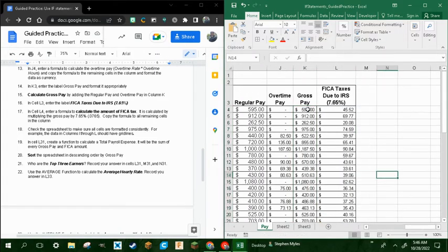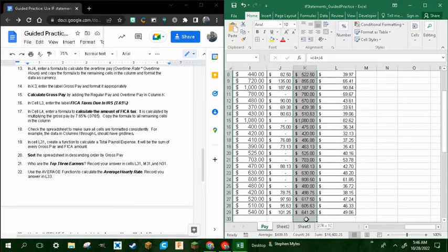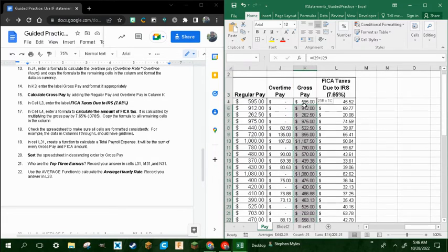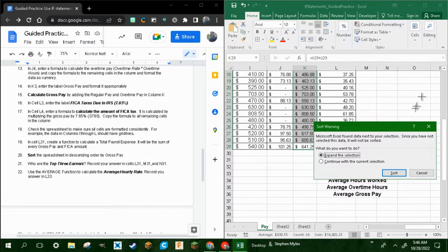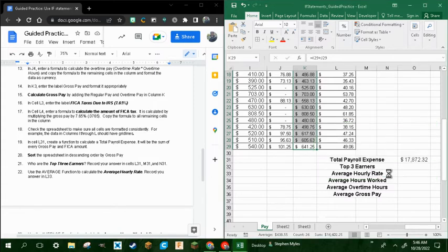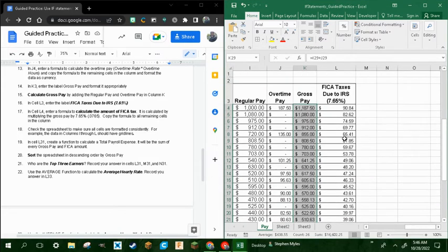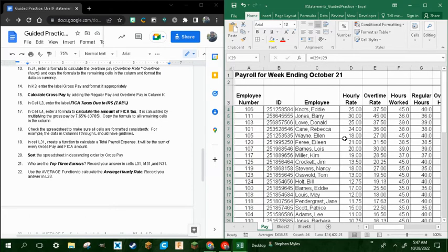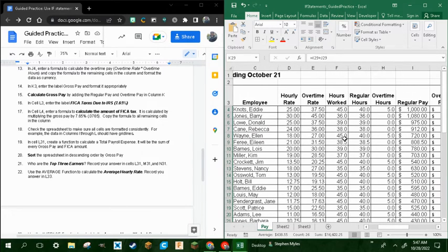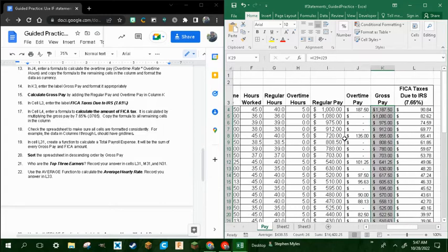All right, so let's try that again. We're going to select all of our gross pay amounts. We're going to sort from largest to smallest. Expand selection. All right, and there we have it.